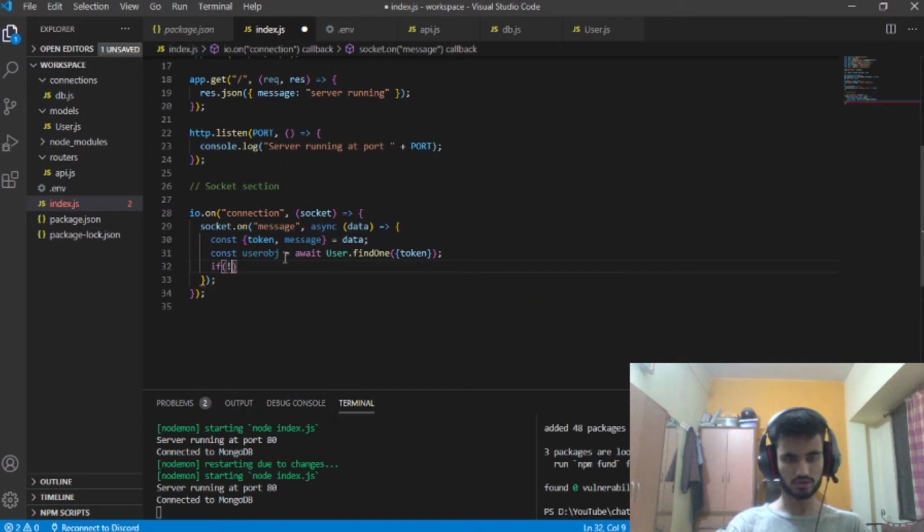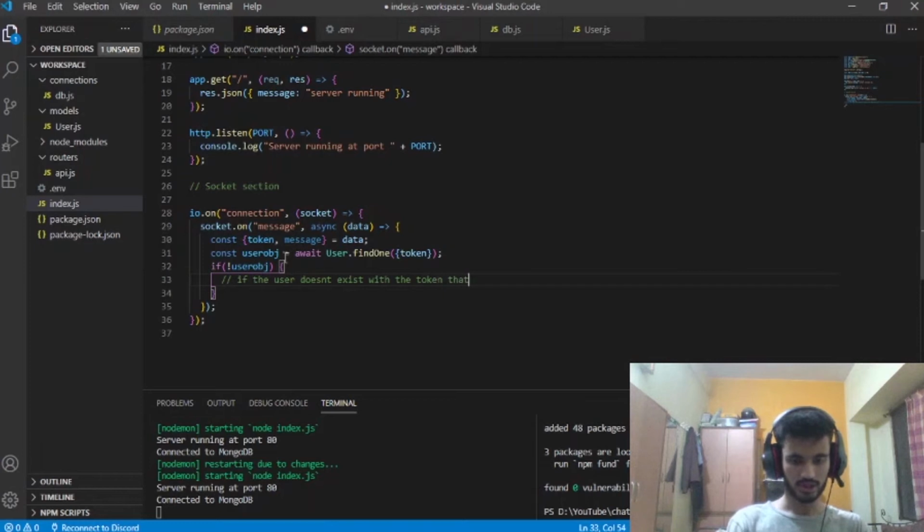And if not userObject, here it generally means if the user doesn't exist with the token, that is the user is unauthorized or something like that. So unauthorized, then just return, we need to return from the function, we need to stop the execution immediately, we don't want to send unnecessary messages.